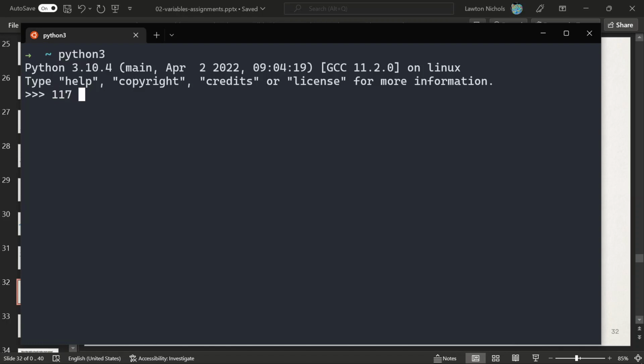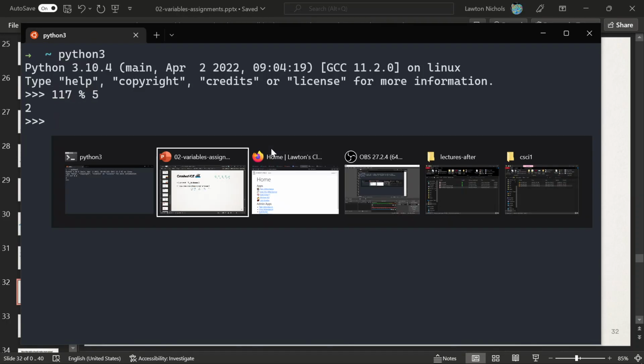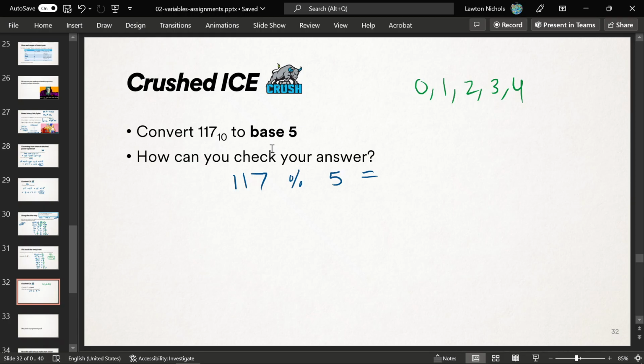So 117 mod 5, that is 2. Cool. And so that's the rightmost digit of whatever the answer is, the rightmost base 5 digit. Now I want to shift away that 2 out of 117 in base 5 land. So I'm going to integer divide by 5. What was that answer?